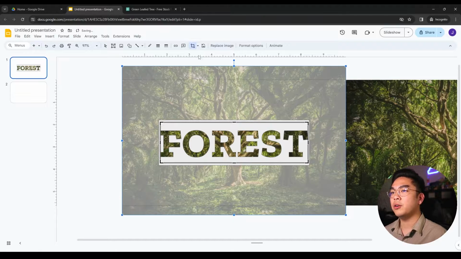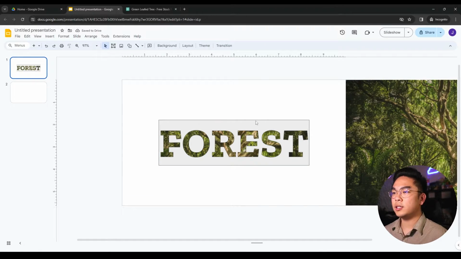And boom. So there you go. I'm going to hit enter. What that does is it makes the text look like this, right? It already shows the trees within the word forest itself.